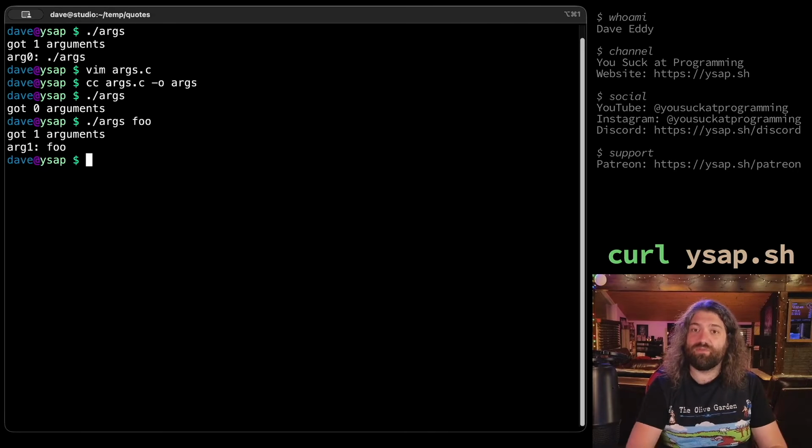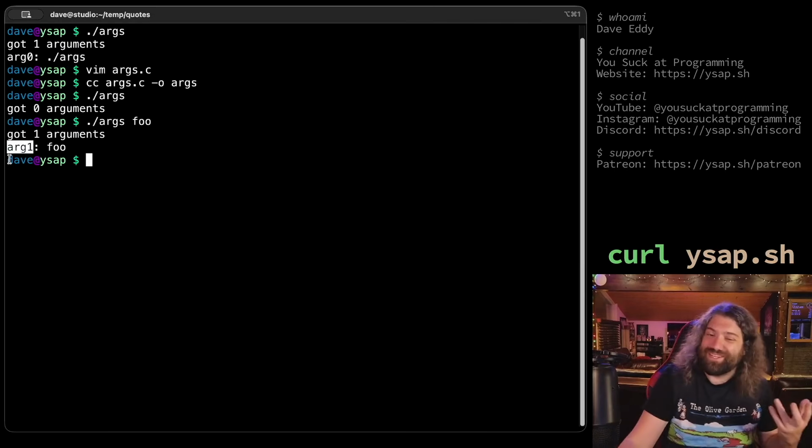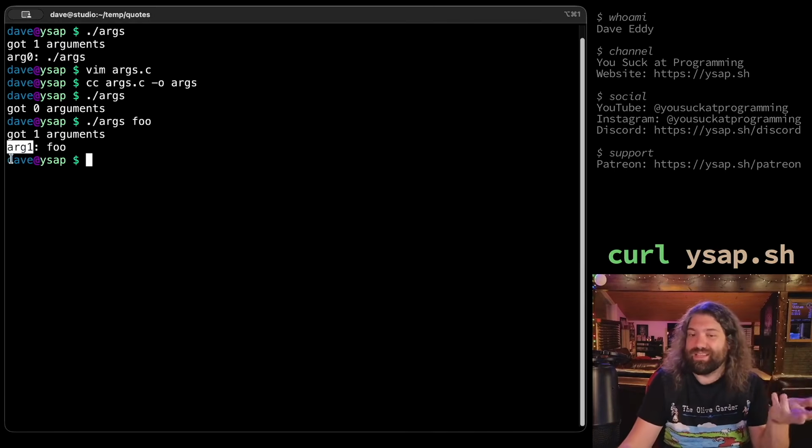That's great. We could run it with foo. We got 1 argument. arg1 is foo. I like this way of doing it because I do think of this as argument 1, because 0 in my brain I think of as the name of the program. So I like this way of accomplishing it.